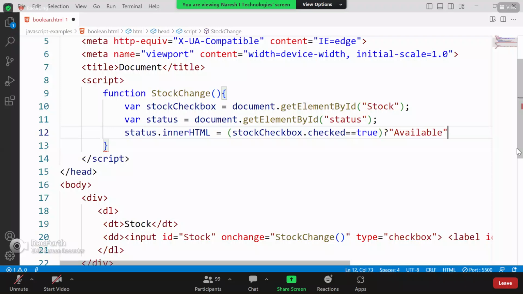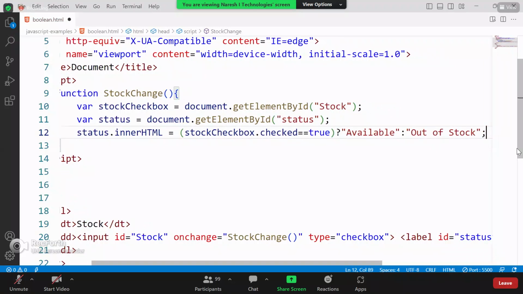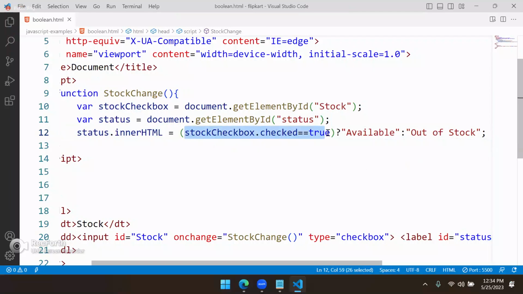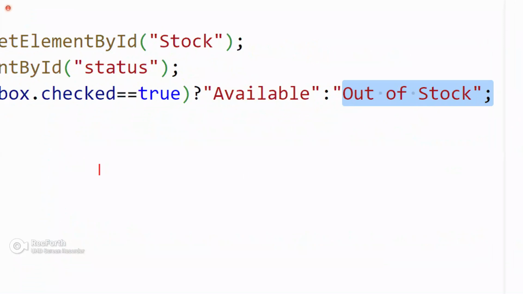Otherwise, what should happen? Colon. Colon is out of stock. That is how we write. This is a shorthand way. Actually, it is equal to if condition, condition true, and condition false. That is written in this way. Here we write a condition, a question mark for true, and a colon for false.